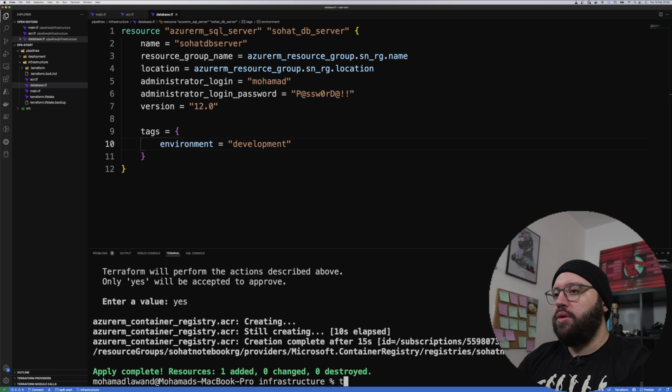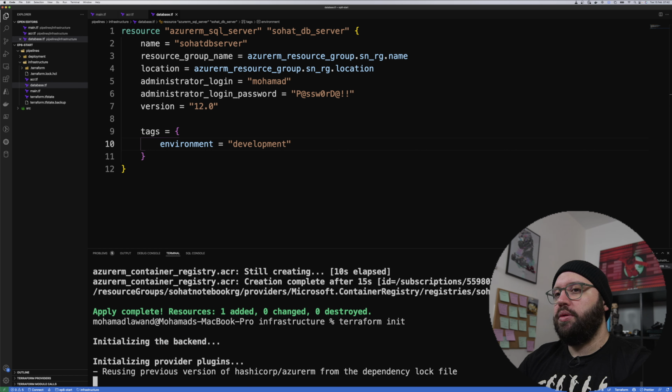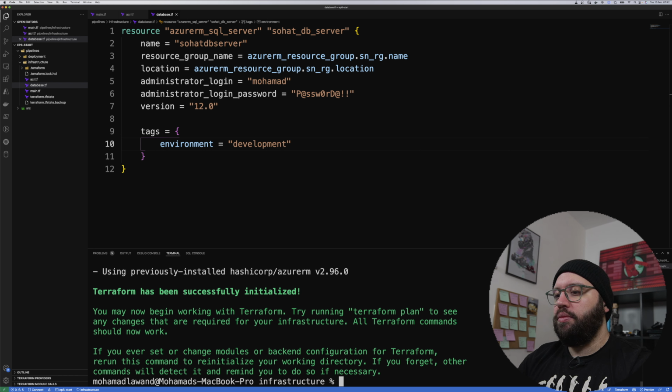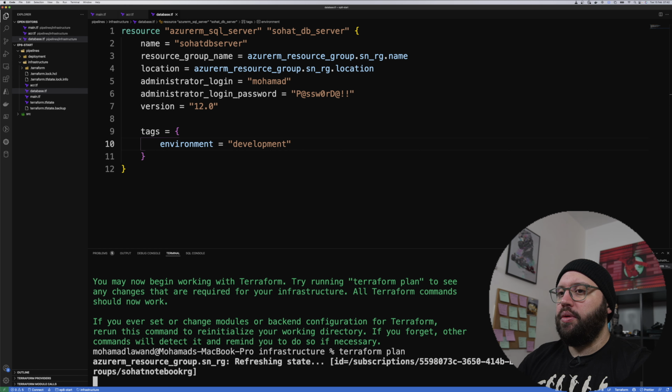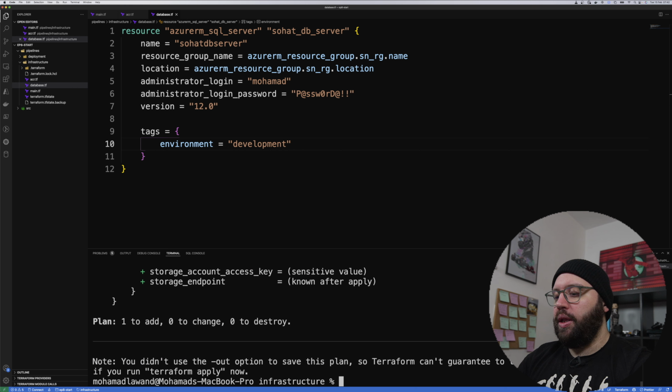Terraform init. Terraform plan. And lastly, Terraform apply.